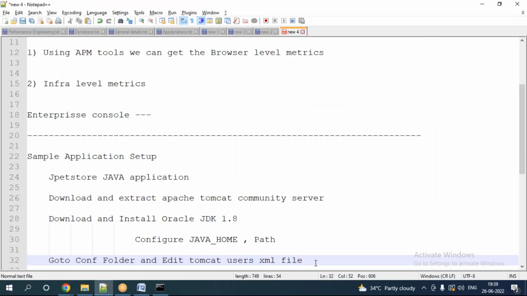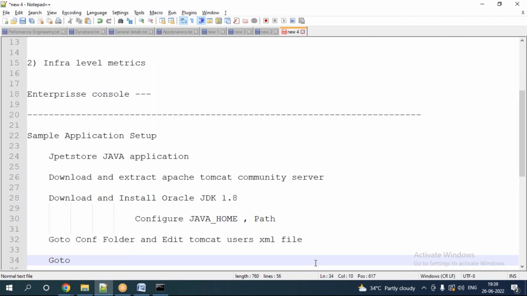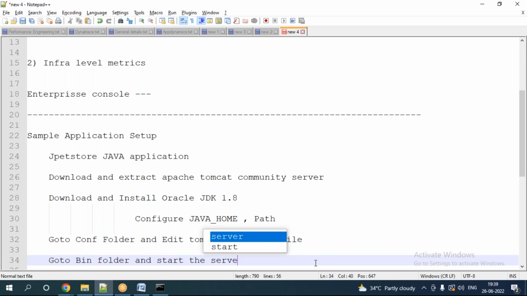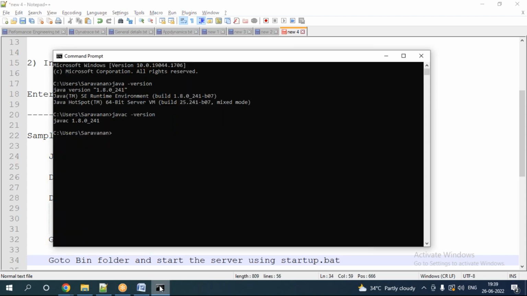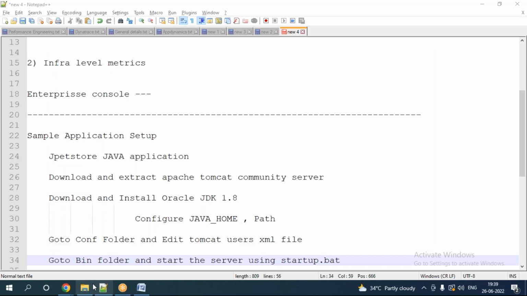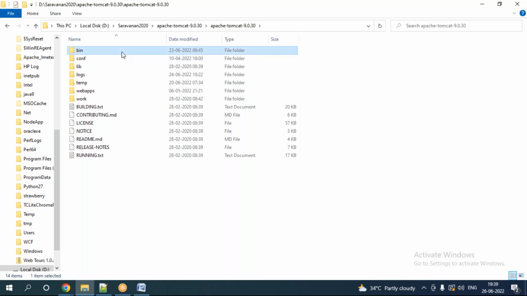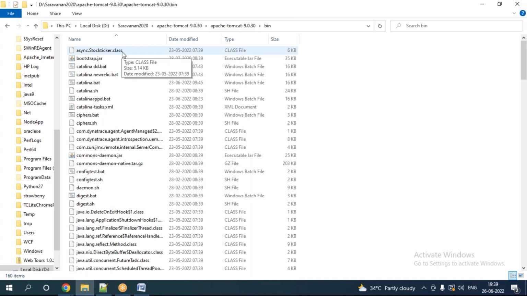Okay. So and then go to bin folder and start the server using startup.bat file. Okay. So how I am going to my bin folder is actually important, right? So it's up to you. You can use cd, change directory, and then give the path of the bin folder, or else use this shortcut method. I am inside the bin folder right now.